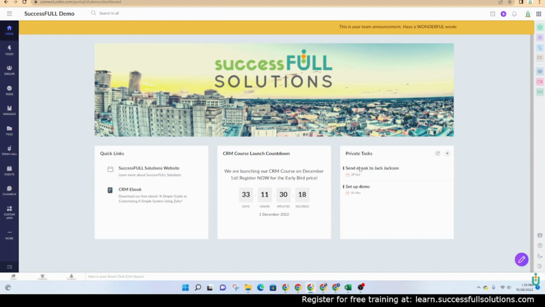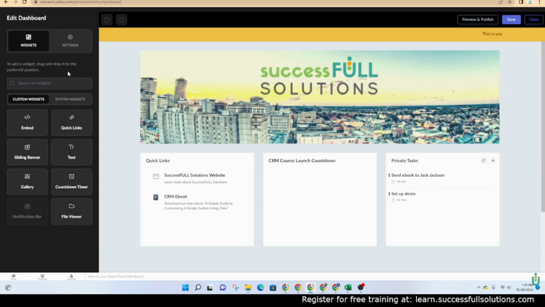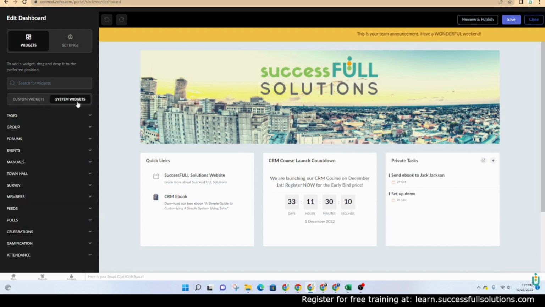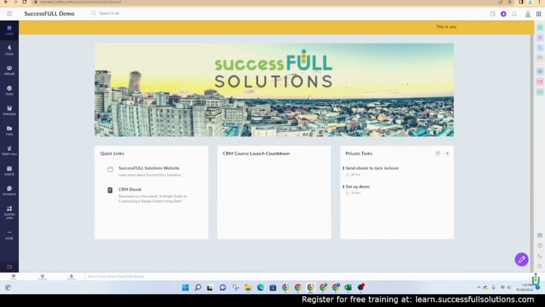You can use different components that are available. Just to give you an idea, you can embed code as well. You can do quick links. All of these are the options, and then you've got some system widgets which will sync with whatever you're using. So if it's task, it will be your tasks, events, your events. But yeah, this dashboard would be a really good place for your team to start every day.